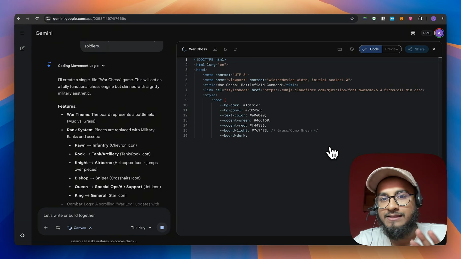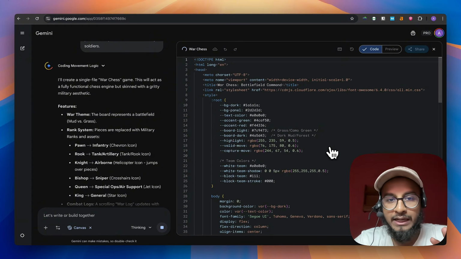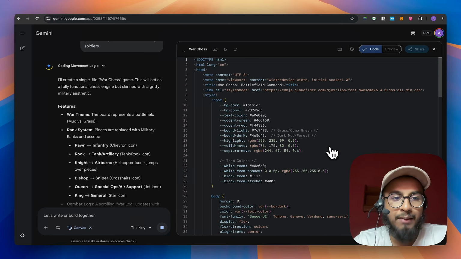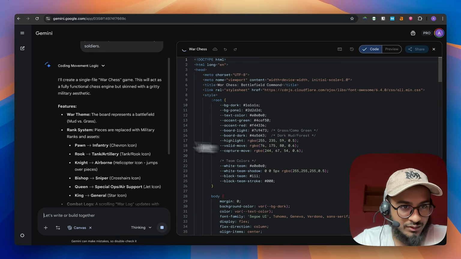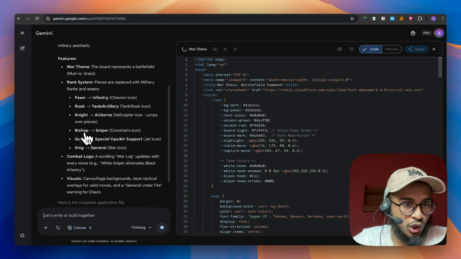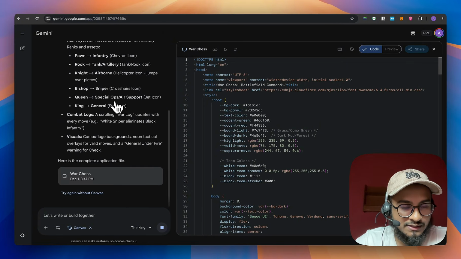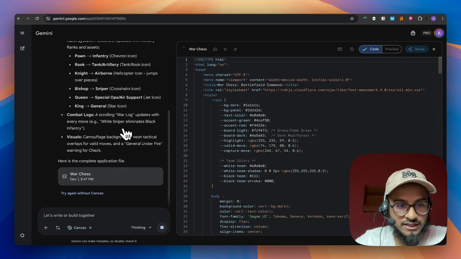Since these apps don't have any backend, you won't get to deploy or use them directly. You will need a database or a backend to attach to this app, and then only can you use or commercialize this app later on. You can see from here the features: pawn, rook, knight, bishop, queen, king. Nice. It is giving us some instructions and it is generating the app.